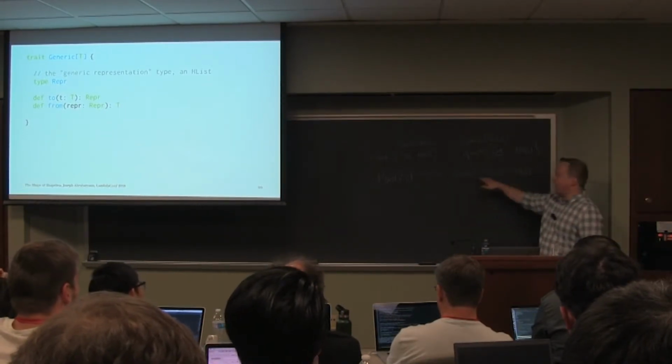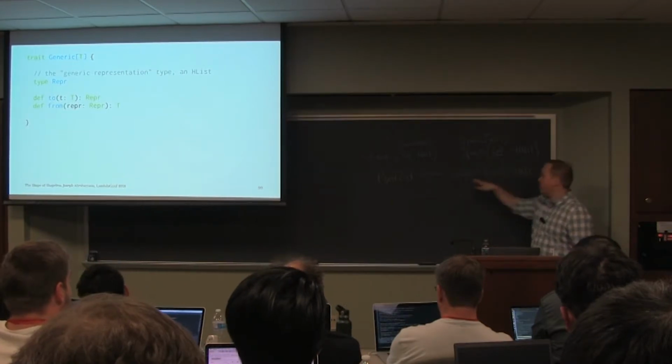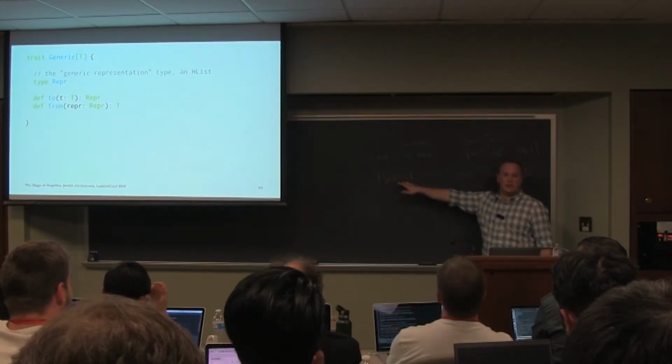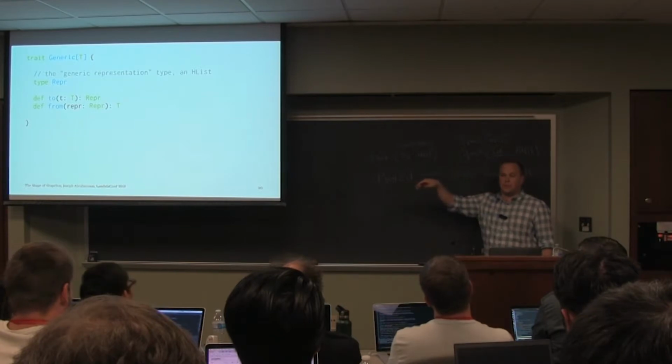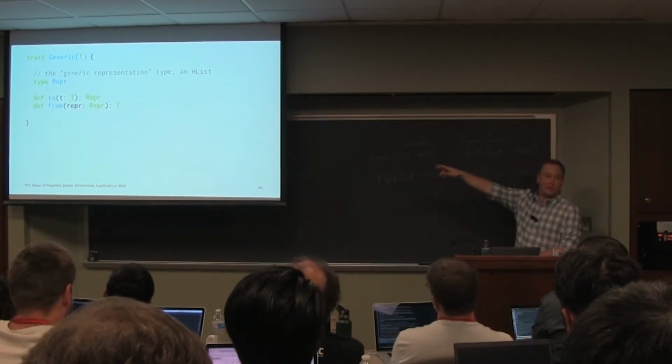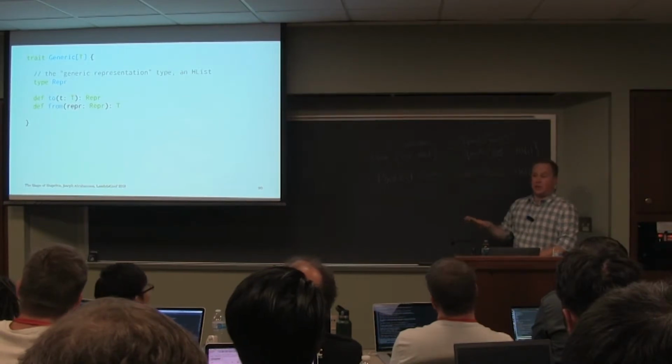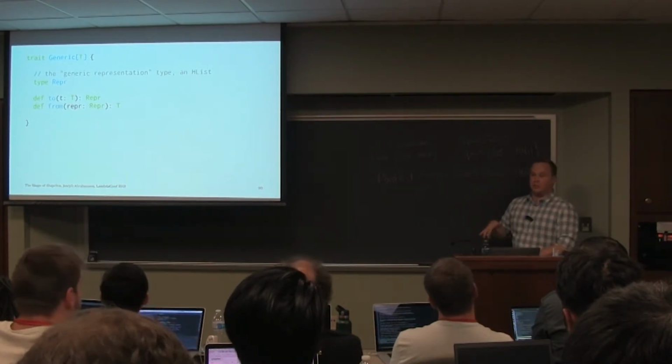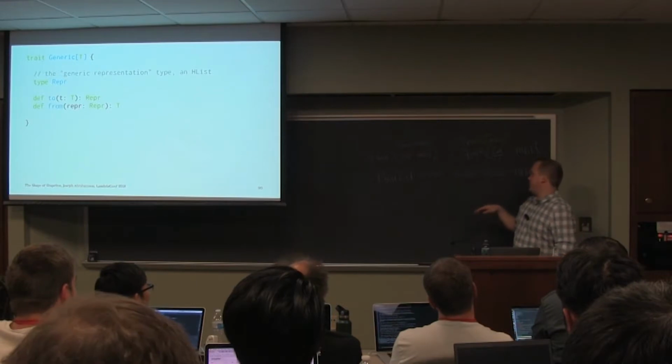So repr is whatever that H-list type is that represents the T that your generic instance is for. I'll note that it isn't actually bound. There's not a type bound here saying that it must be an H-list. This is, again, to handle that coproduct thing that I'm not talking about. But for purposes of today, they're always H-lists.